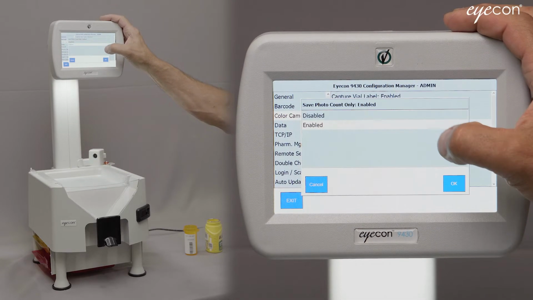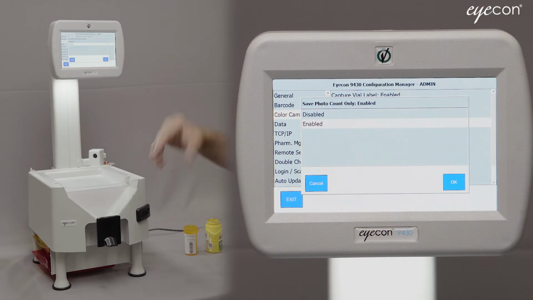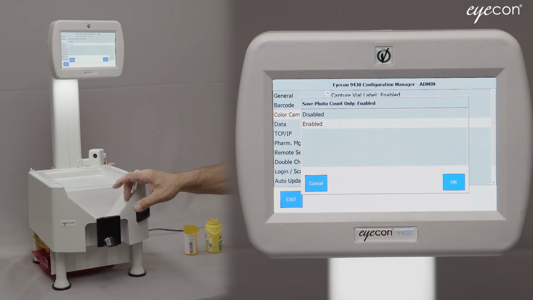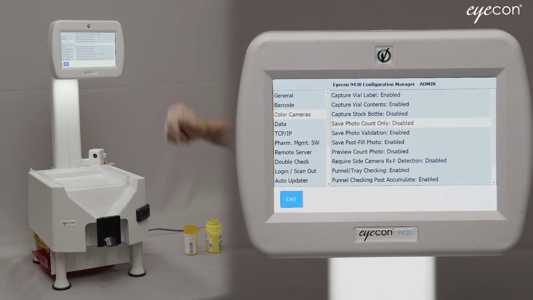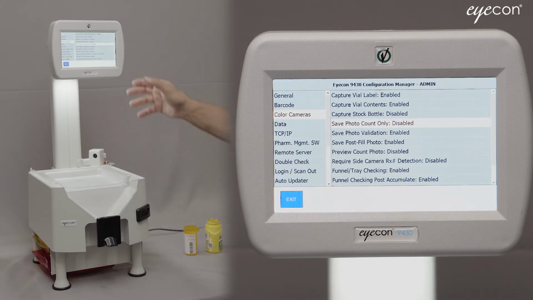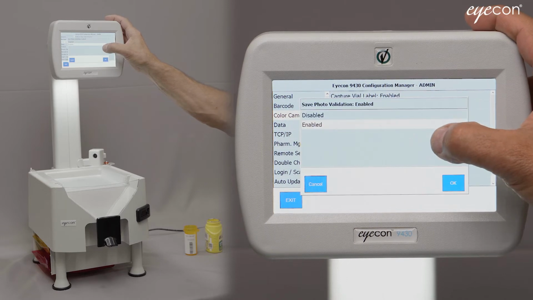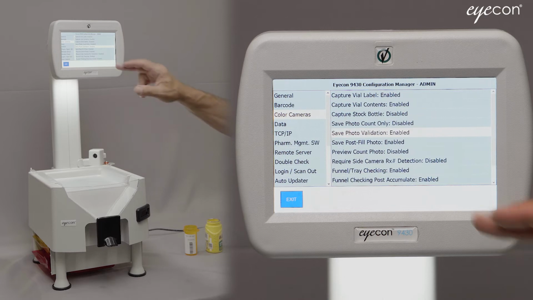The next one is which modes you capture photos in. So this is count only mode. Typically, most pharmacies now are using the Eyecon with the interface, so they would be using it in validation mode, and count only might be done just for doing a quick count of something. You may or may not want to save photos of that one, and if you disable that, then it won't bother you to capture those photos and take up some space on your drive saving those photos. Validation mode, that's where you most likely do want to save the photos, so I've got that enabled here.